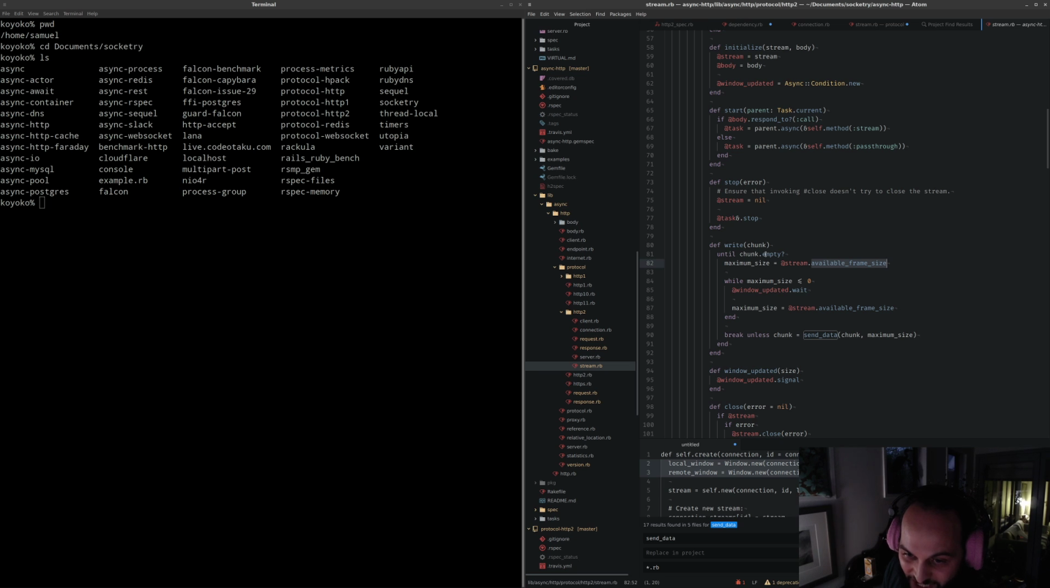So it says until the chunk is empty, figure out the maximum size. If the maximum size is less than or equal to 0, which is possible with HTTP2, it can have negative flow control windows, in which case you just got to wait, which is literally what it does there. Until the window is updated, it will wait. And then it computes the new maximum frame size in a loop, so it will just keep on waiting until it becomes positive. And then finally it will basically call send data, chunk, and maximum size. I'm guessing send data truncates it and returns the outstanding amount.